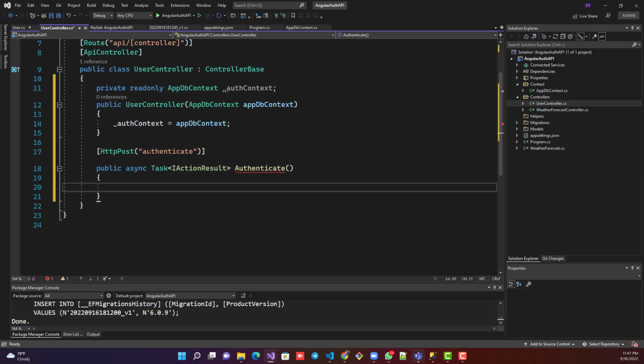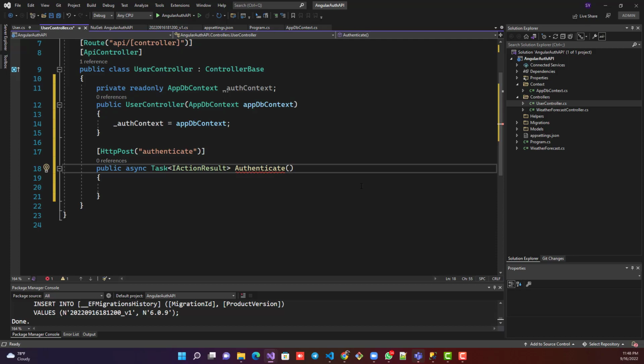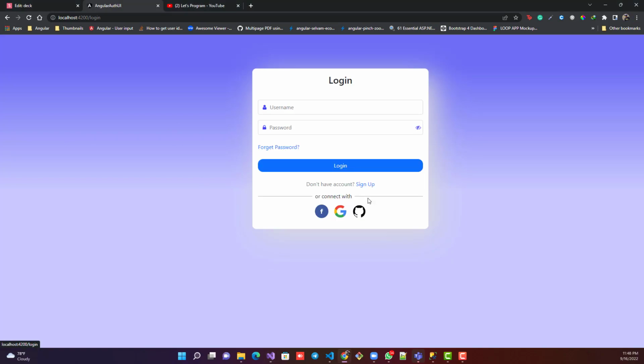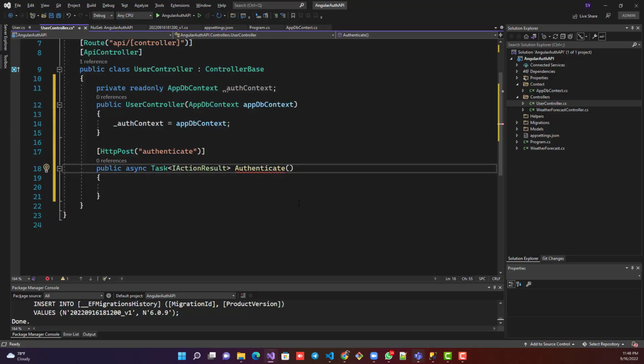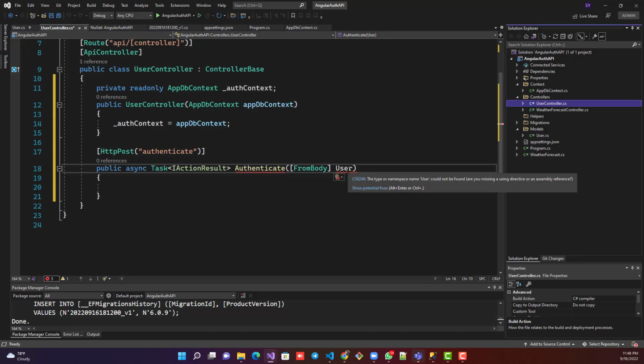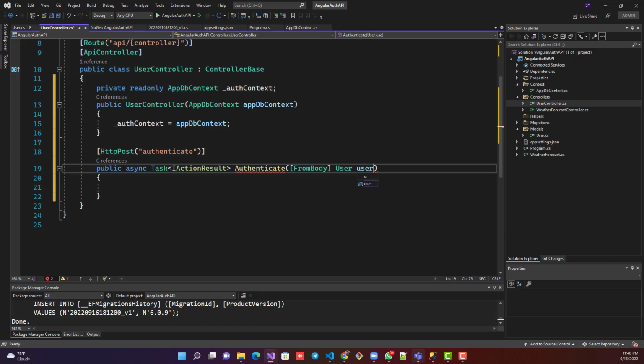Once we have this authenticate, a user will be sending a body, a login object, for example to log in. Let me show you our application again. For login, we will be sending 2 things, username and password, correct? So that's why we will have a body, so we will say from body. All right, and we have our user. We have this user created, this model user. Let me import this. Click on show potential fix, and let's say user object.